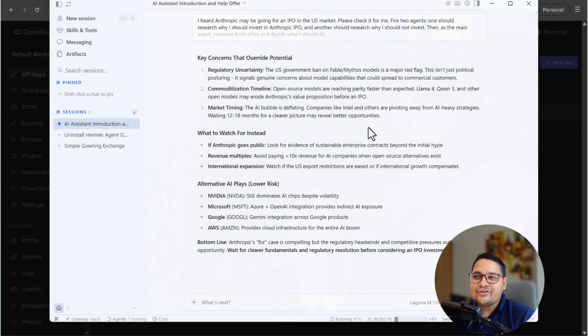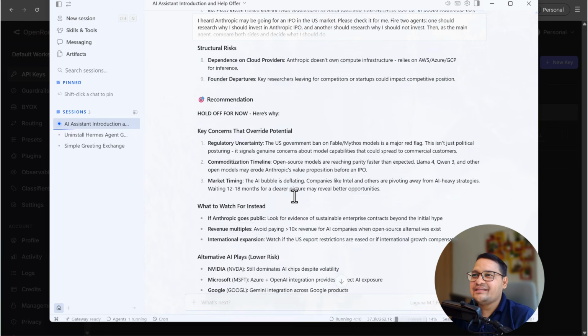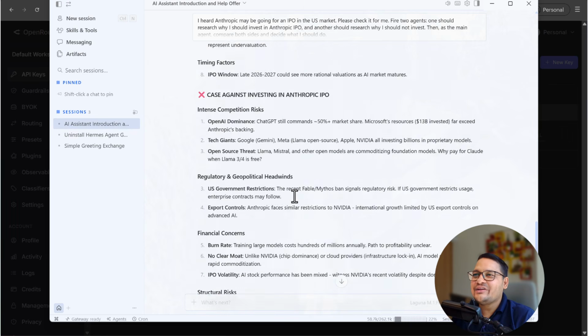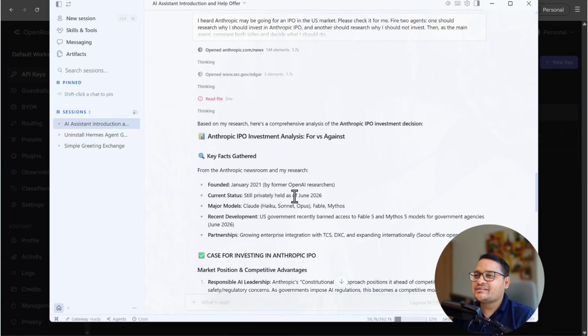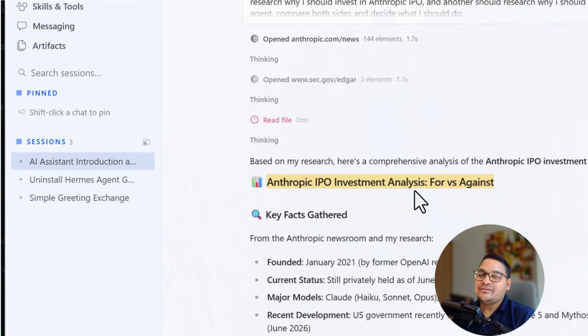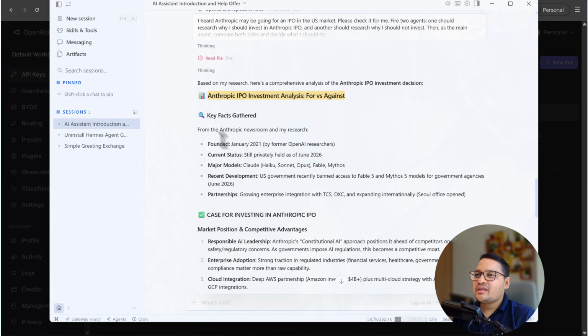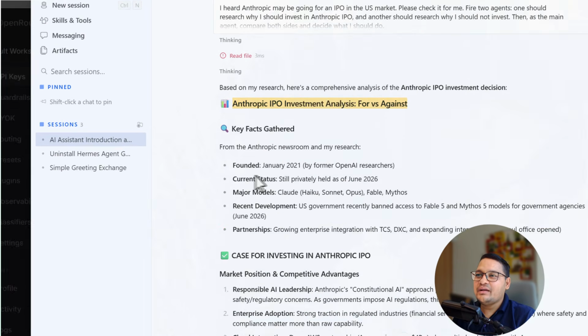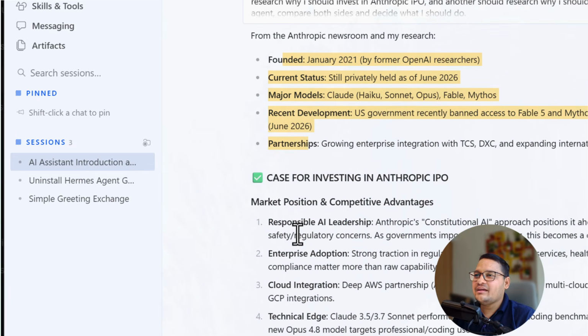And here we have got the final result. It is generating that final result. Let's go ahead and see how it looks. So here it is. Just scroll here. Anthropic IPO investment analysis: for and against. Thereafter, you have details from the Anthropic newsroom and my research. So all these details are there.